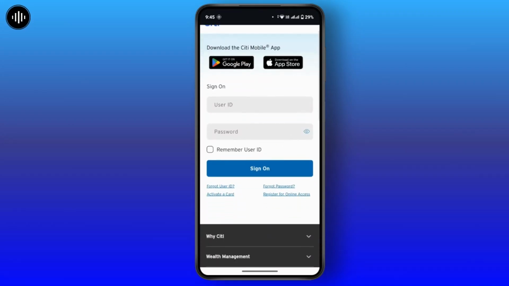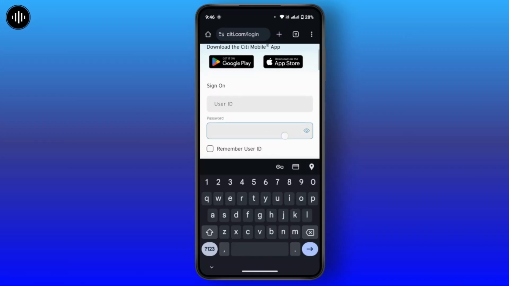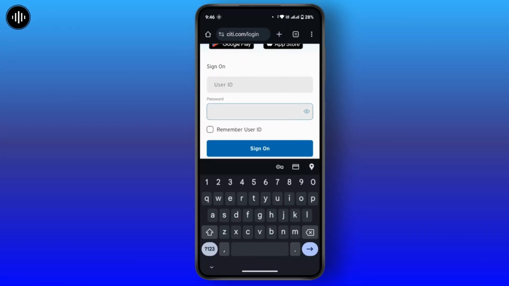Here first of all you have to enter your user ID that you have created while creating your account. So type in your correct user ID. Under that you have to type in the correct password. If you like to save your login information, tap on this checkbox that says remember user ID.